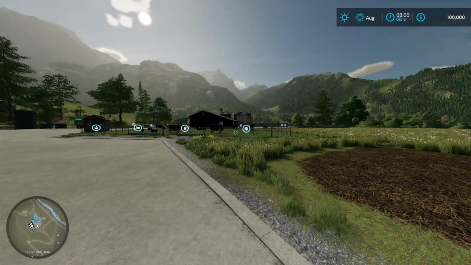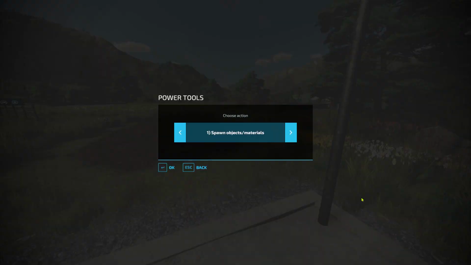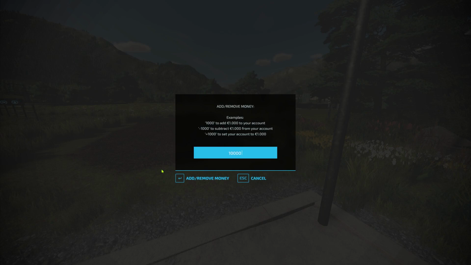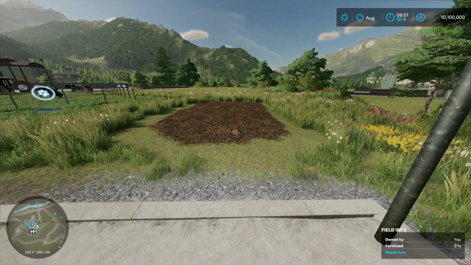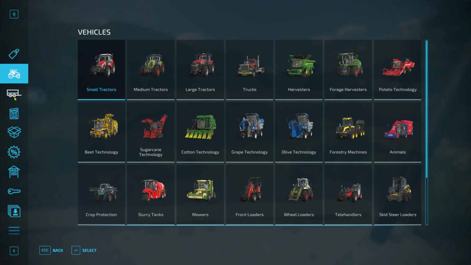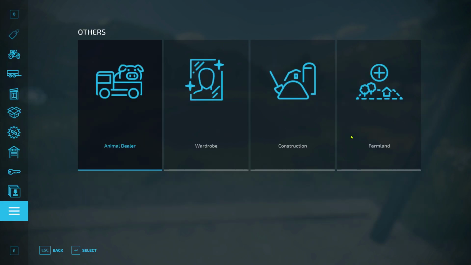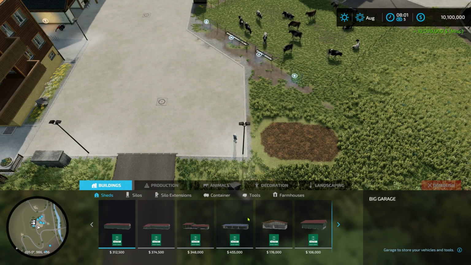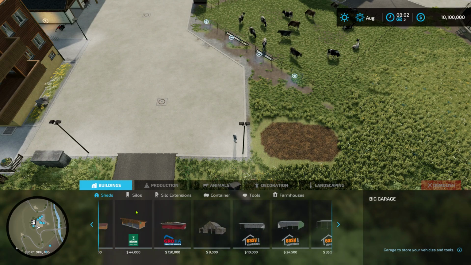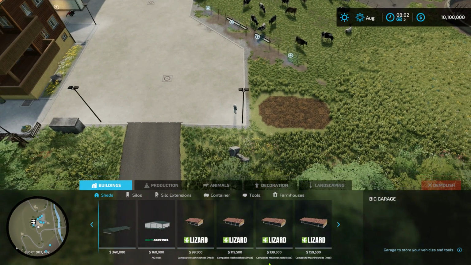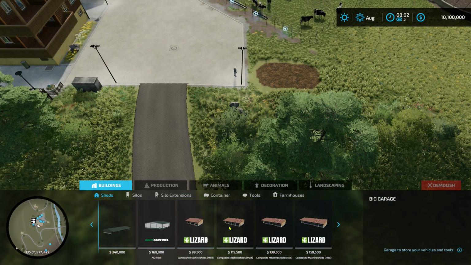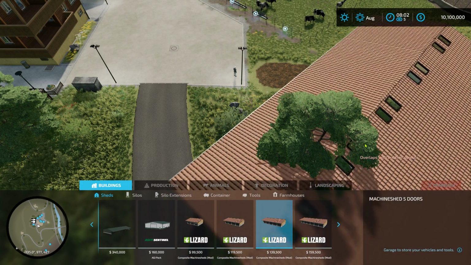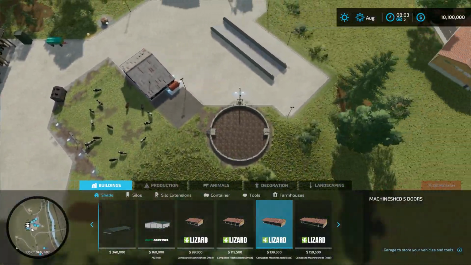So once again, let us just add some money, 12. Add and remove some bucks, like so, and then purchase. And then we're going to go to our construction stuff again. And that would probably be under buildings, yeah, sheds. Composite machine shed mods. Here we go. Alright, so one of these, doesn't matter which one we take. Let's just grab this one. Oh boy, it's a big thing.